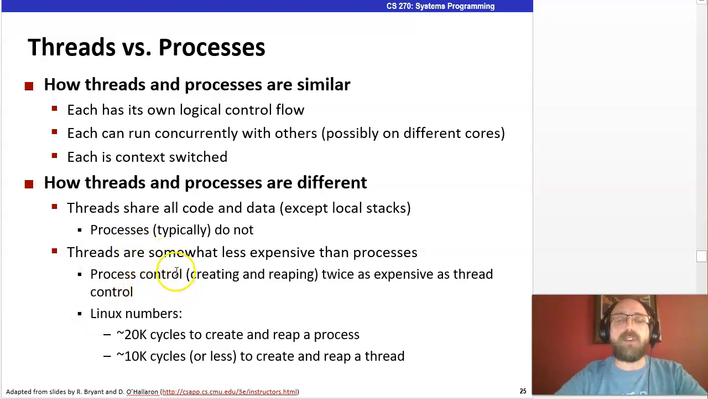So because of that, handling a process versus handling a thread, handling the process is a little slower on Linux, and these numbers are as of several years ago. So it might be a little bit different now, but probably only in that both of these numbers have changed in the same way.